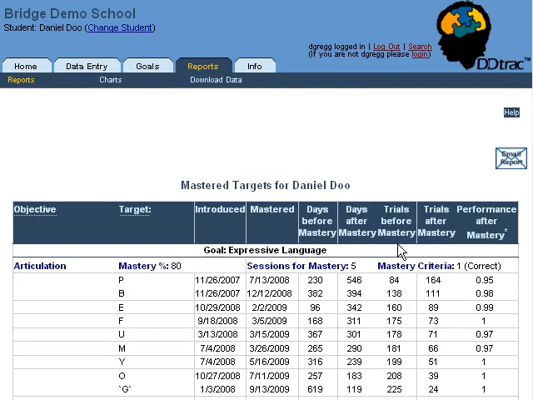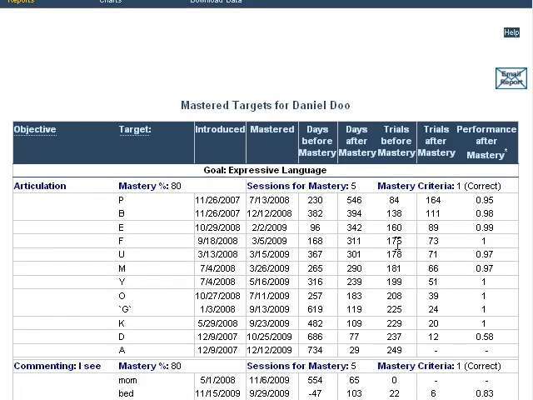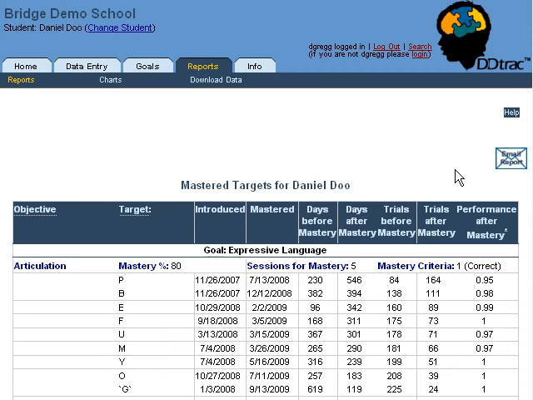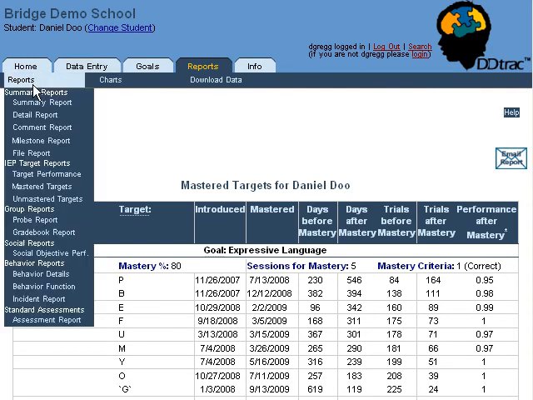In this case, the master target shows all of the goals, when the target was introduced, when it was mastered, the number of days it took to master the target, the number of days since it's been mastered, the number of trials it took to master, how many times you've practiced it since it was mastered. So it gives you a lot of information about the rate at which students are mastering targets. You also have the unmastered target, which show details on targets the student has not yet mastered.